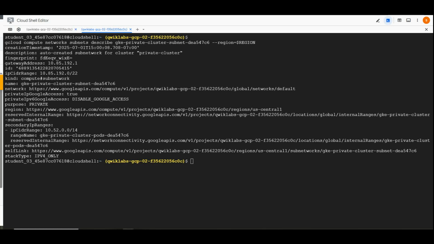So the output shows you the primary address range with the name of your GKE private cluster and the secondary range. In the output, you can see one secondary range is for the pods and the other secondary range is for the services. Task 4, enable the master authorized network.